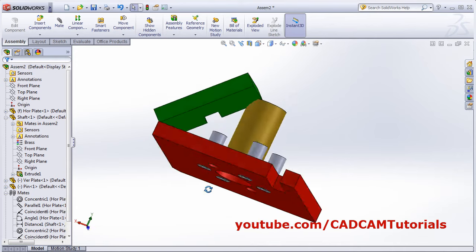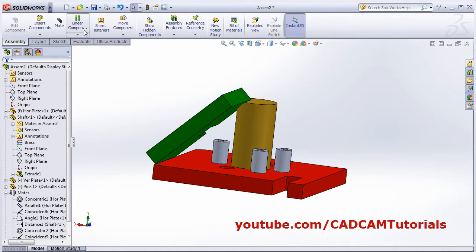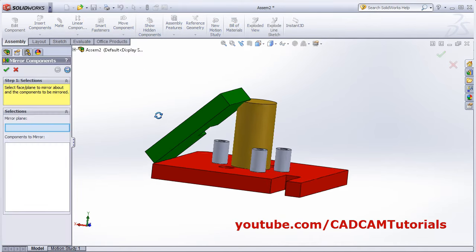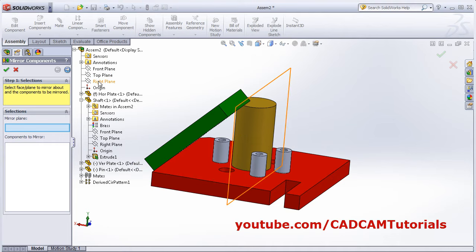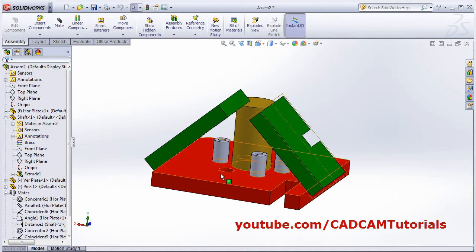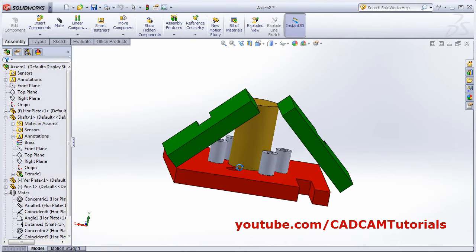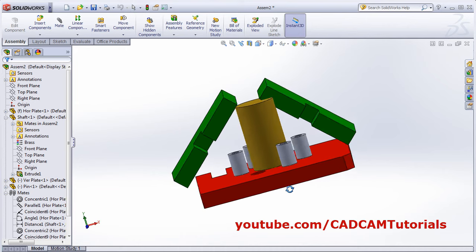If you want to mirror the component, then click on this mirror components, click on the mirror plane. I want to mirror this around the center plane, click on here and take this right plane. Component to mirror is this one, and click on OK. So it has mirrored around that plane. So in this way, you can mirror the component also.